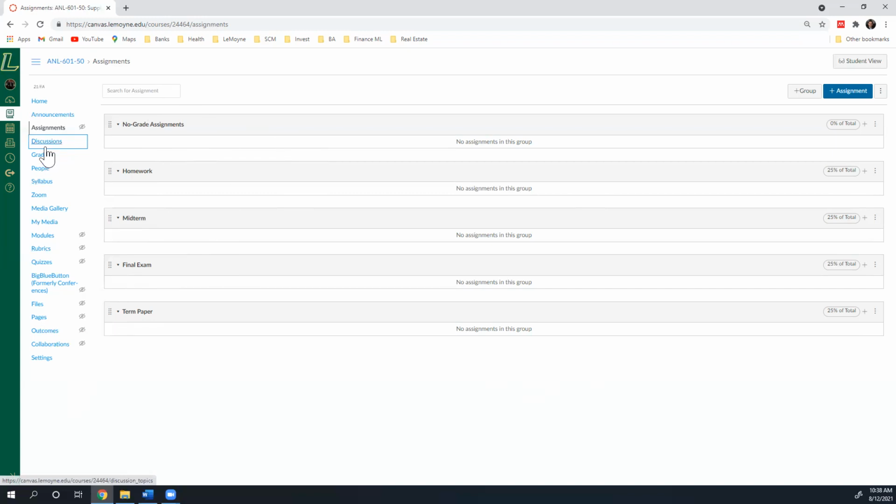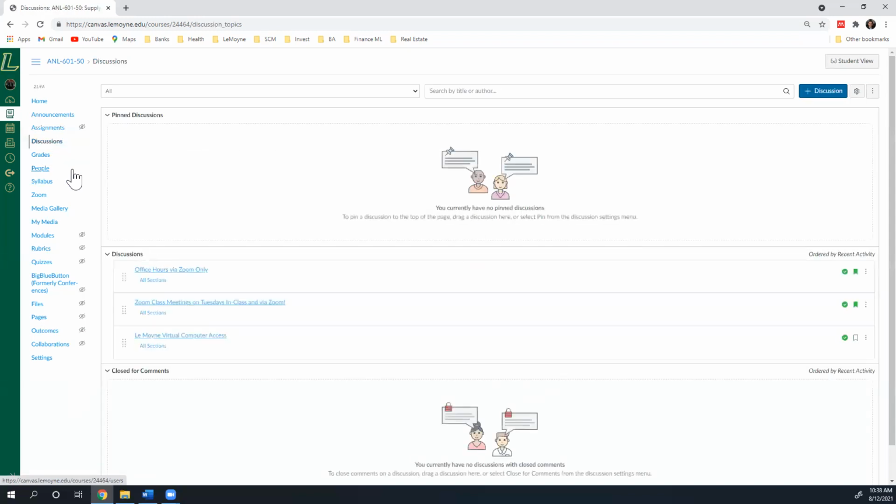Under Discussions, I would like to post things and you can make posts here so that we can help one another throughout this class. One of them is here: you can see LeMoyne virtual computer access. If you need to use the LeMoyne virtual computer, you can see the steps here. And you can see office hours will be via Zoom. You can see the Zoom details in this discussion part.